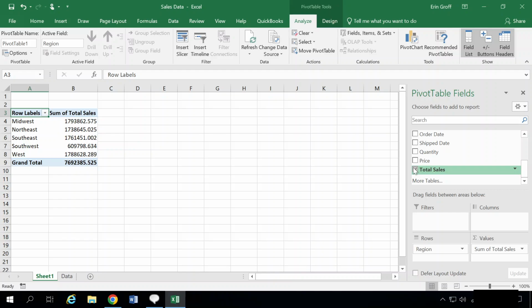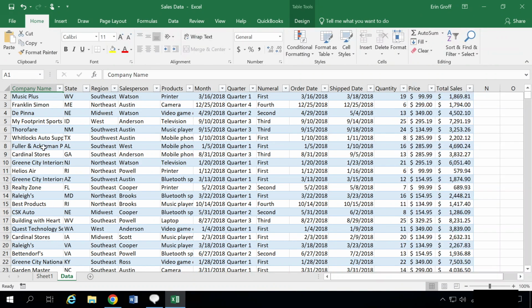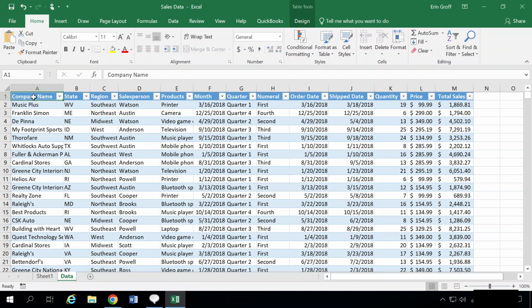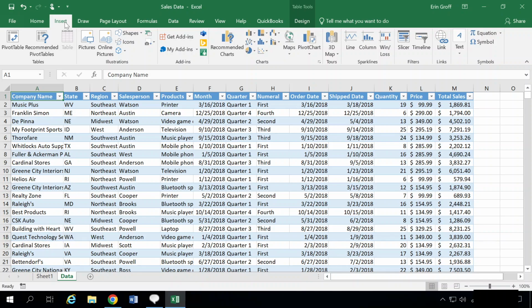Number 4, create a recommended pivot table from the sales data. We're going to move back to our Data worksheet tab and select cell A1. Go up to the Insert tab on our ribbon, and in our Tables group, this time we're going to select Recommended Pivot Tables.